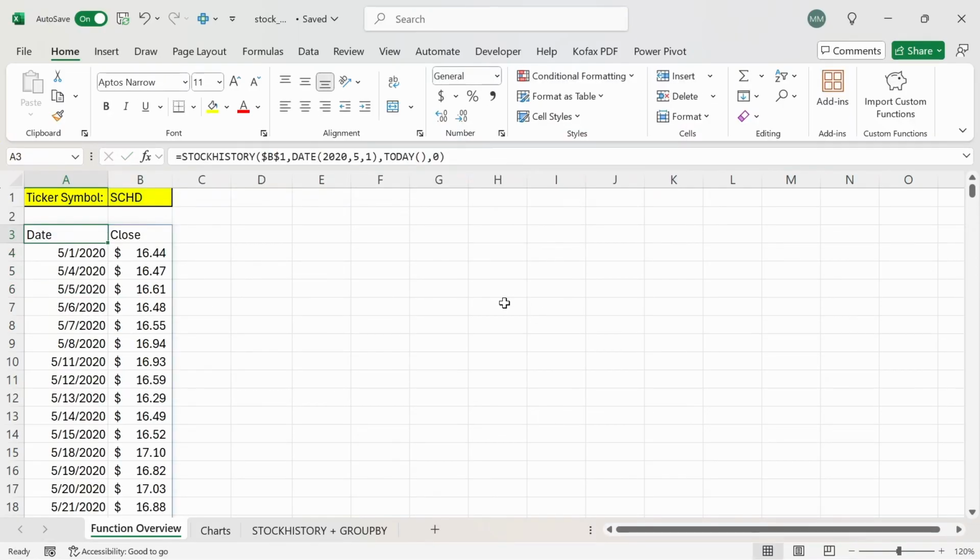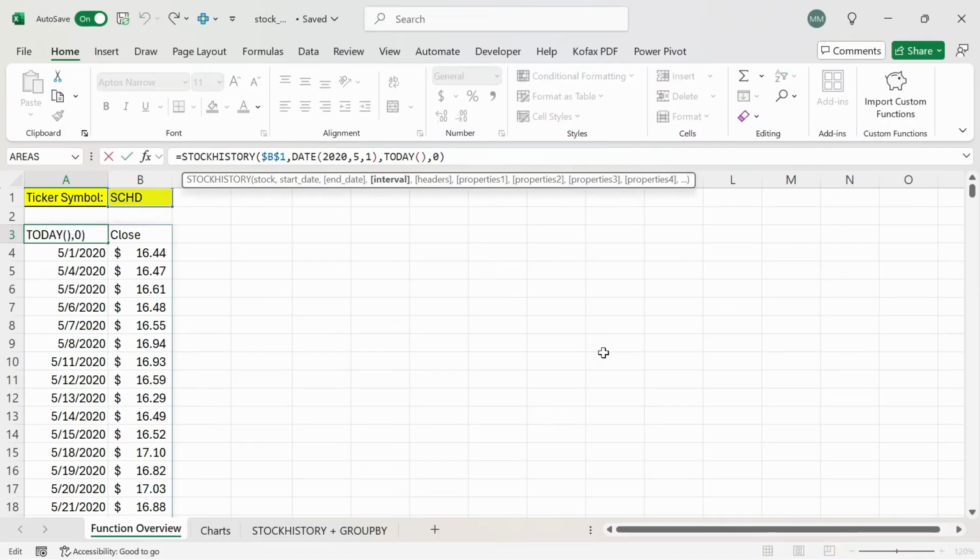If you found this argument easy to understand, then the next one will be even easier, and that is the headers argument. For the headers argument, we have three options: show no headers by using 0, or show headers with a default value of 1, or show the instrument identifier and header, where the instrument identifier is basically the exchange that the ticker symbol is traded on.